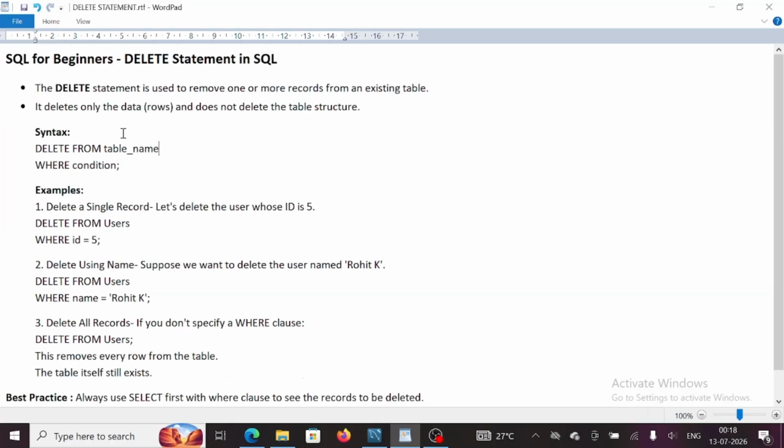So we have gone through and learned the delete statement. The delete statement is used to remove one or more records from an existing table, and it deletes only the data and does not delete the table structure, right? And this is the syntax of the delete statement: delete from table name where condition we have to specify.